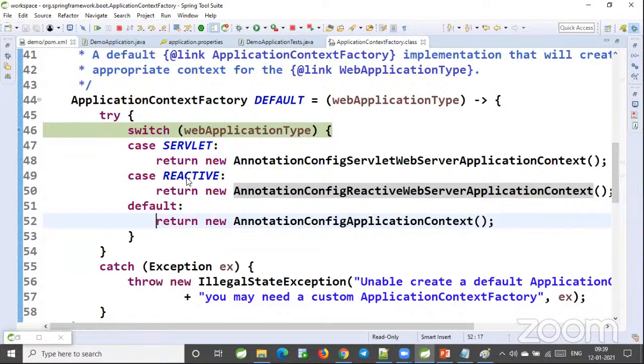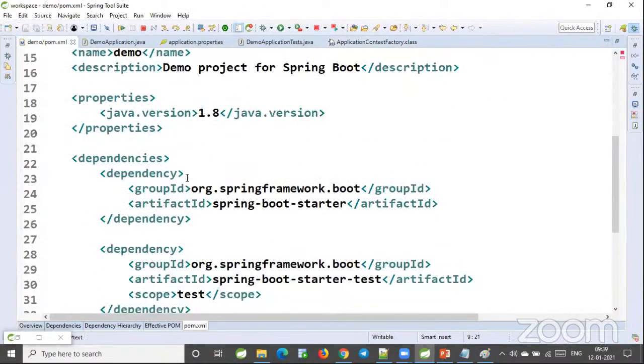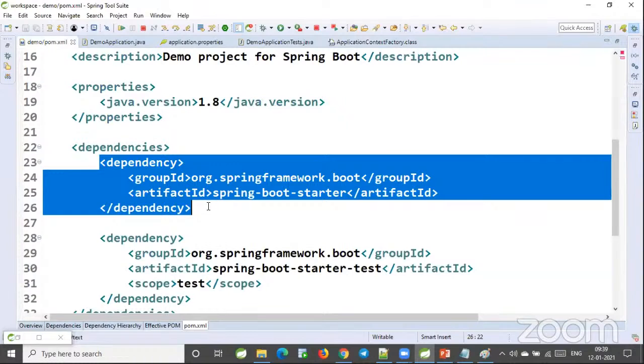Currently, we have one boot starter. That boot starter belongs to the default. Currently, what starter is available? The normal, generic starter is available. It will be considered a standalone application.